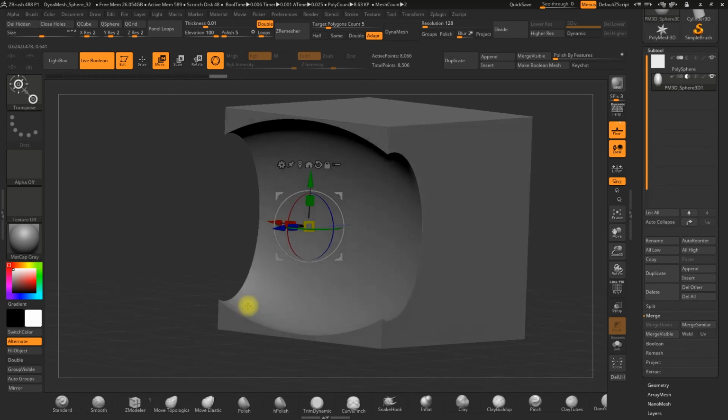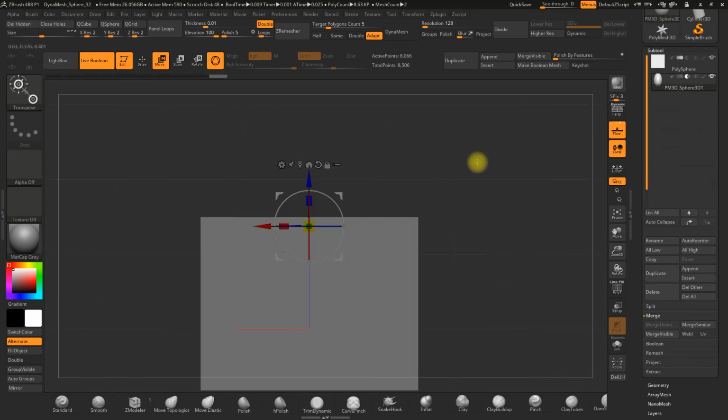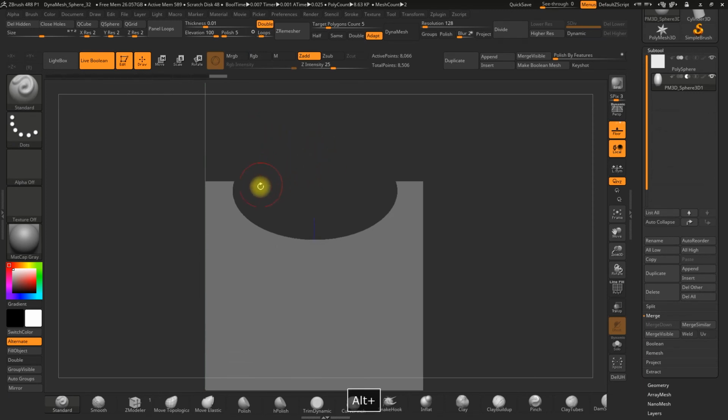Okay, great, so we'll leave it there for now, and in the next lesson we're going to start creating our robotic character. We'll learn about ZModeler and other features of the booleans that we'll use to model.